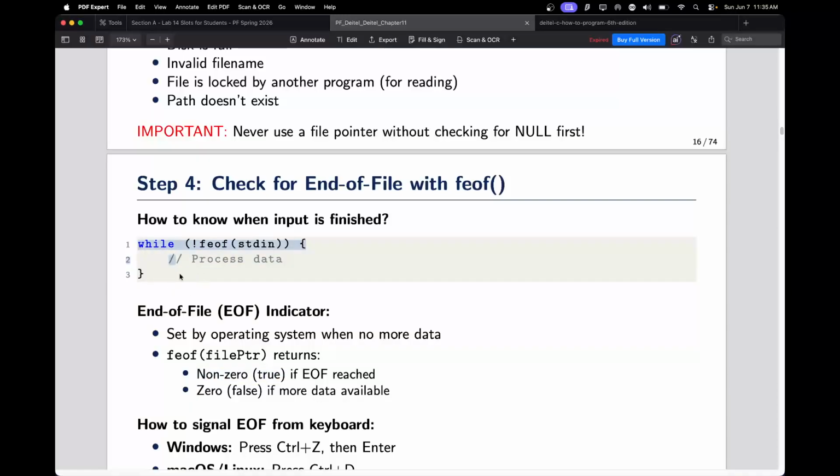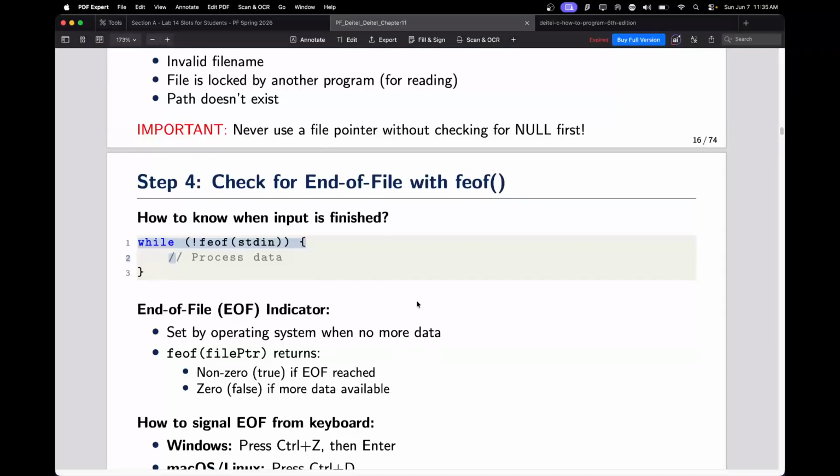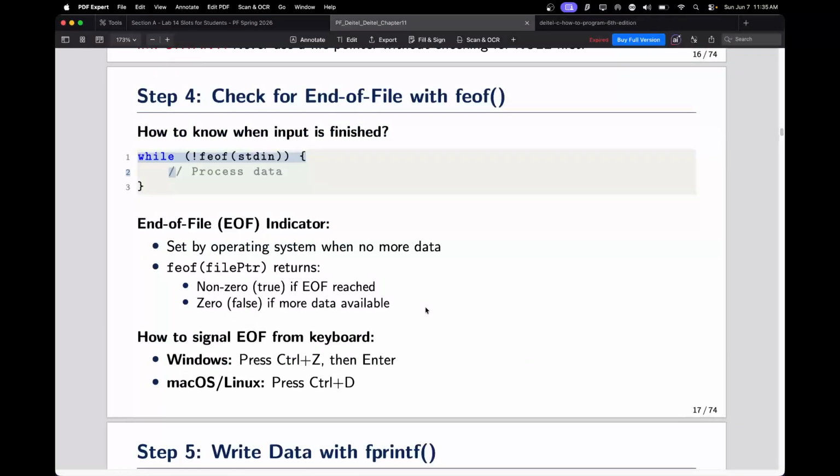And then you can tell the program that your file has been totally read and there is nothing new inside it. Next, if you are going to take an input from the user, you want to signal the end of file from the keyboard.